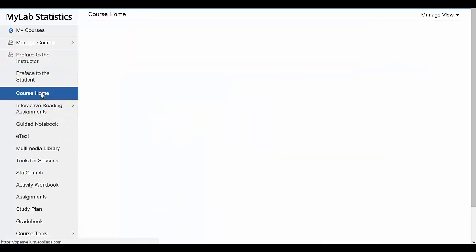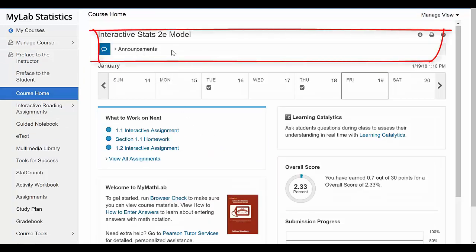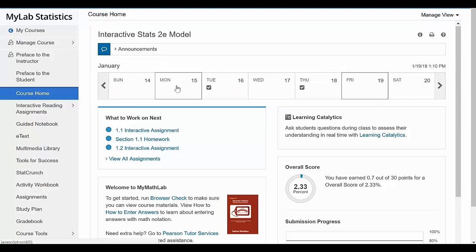Most notably, Course Home. At Course Home, what you'll notice at the top is an announcements bar. Below that, you'll see a course calendar. The course calendar shows each week of your course and may show things such as due dates. In this blue screen, you'll notice there's a list of what to work on next. That's a great way to navigate directly to your assignments. And then there are other features on the course homepage as well. Again, this can be customized by your instructor.